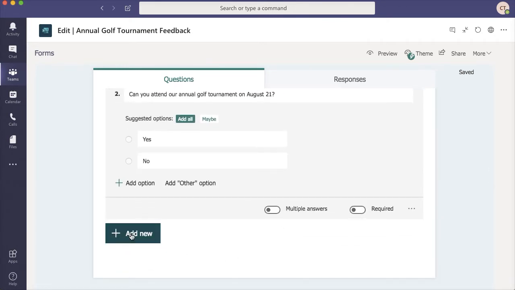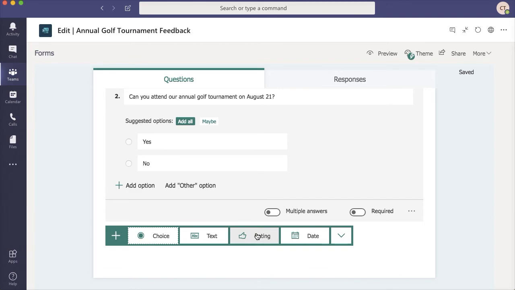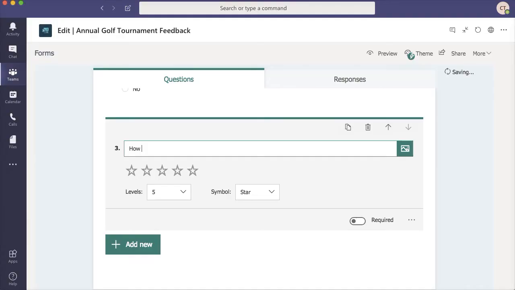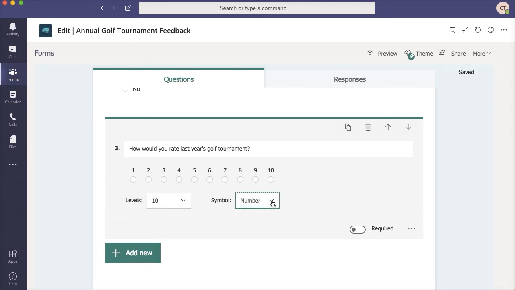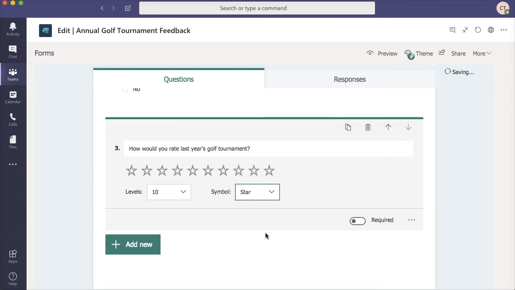Let's add a new rating question. How would you rate last year's golf tournament? You can scroll through and select the appropriate level to rate on, 1 to 10, and you can also change the rating to numbers or stars. We will keep this as a required field.